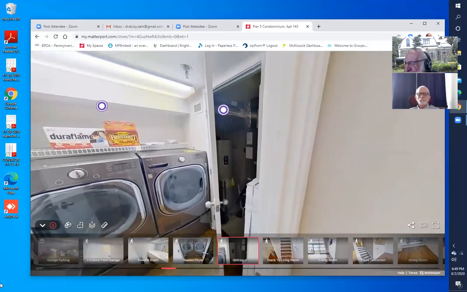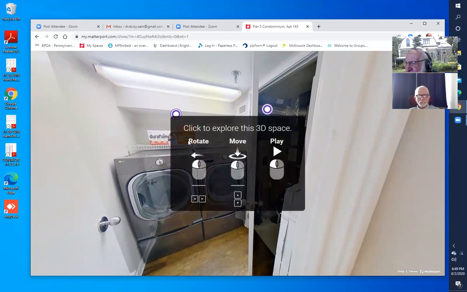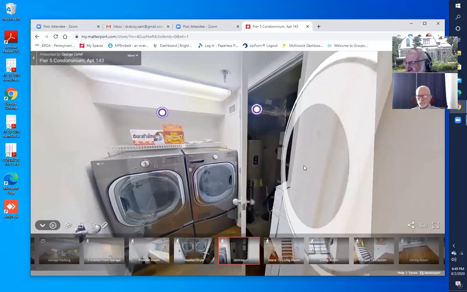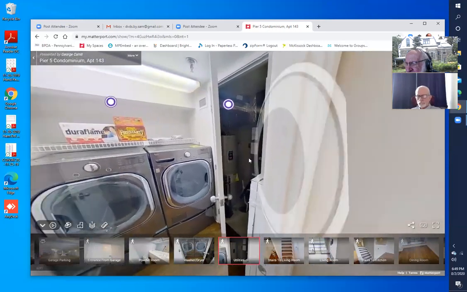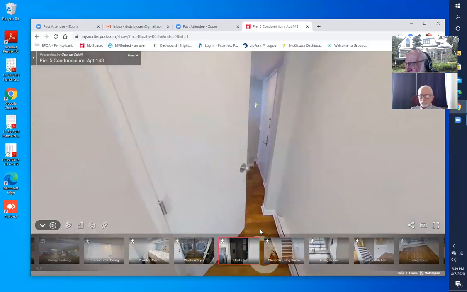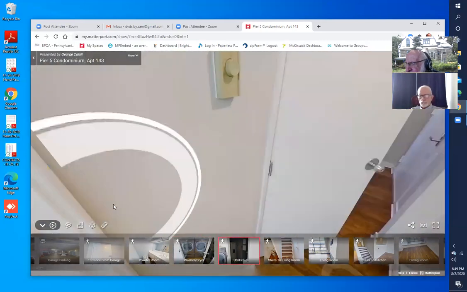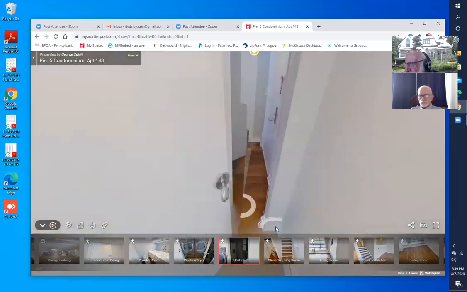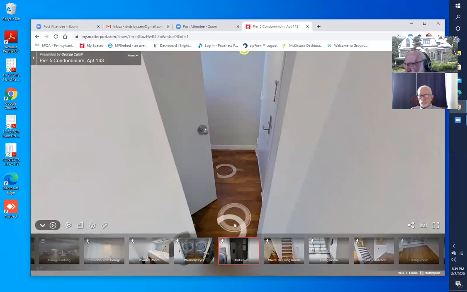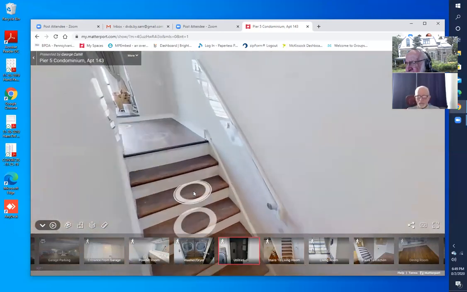And anytime I want to stop, by the way, all I have to do is hit the screen, and it tells me I can rotate or move or hit the play button again. So I'm in that lower level with a washer and dryer. And now I'm going to start using the circles on the floor. So these circles will walk me through the building, up the stairs.